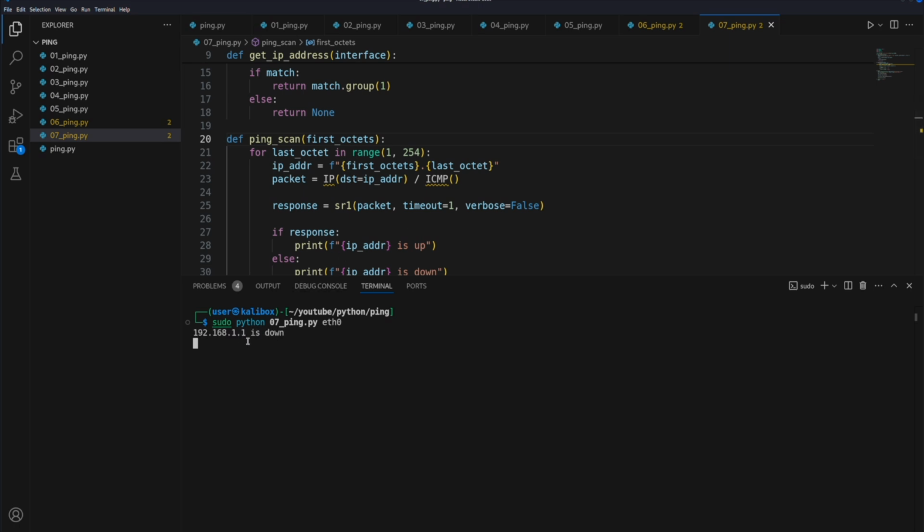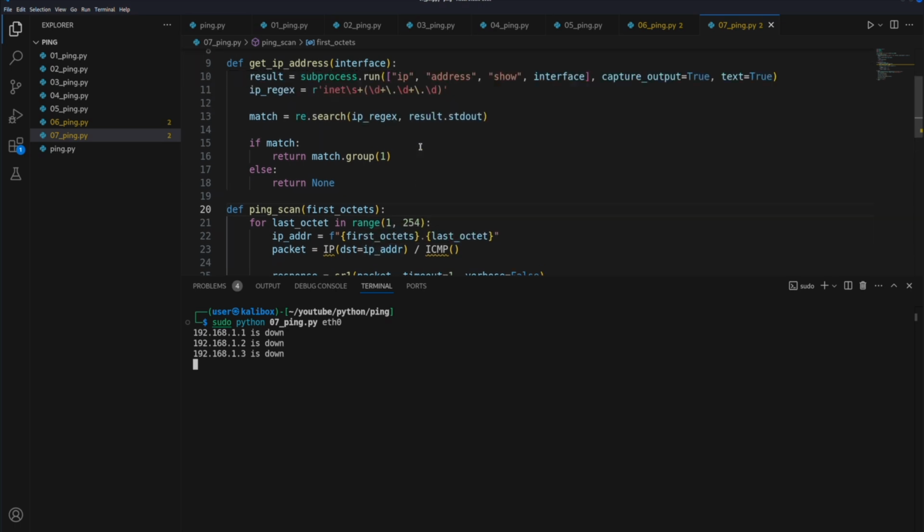So it scans the network. It runs the IP address show command. It takes the interface name, and it starts scanning the network for hosts one by one, 1, 2, 3, 4, 5, 6.